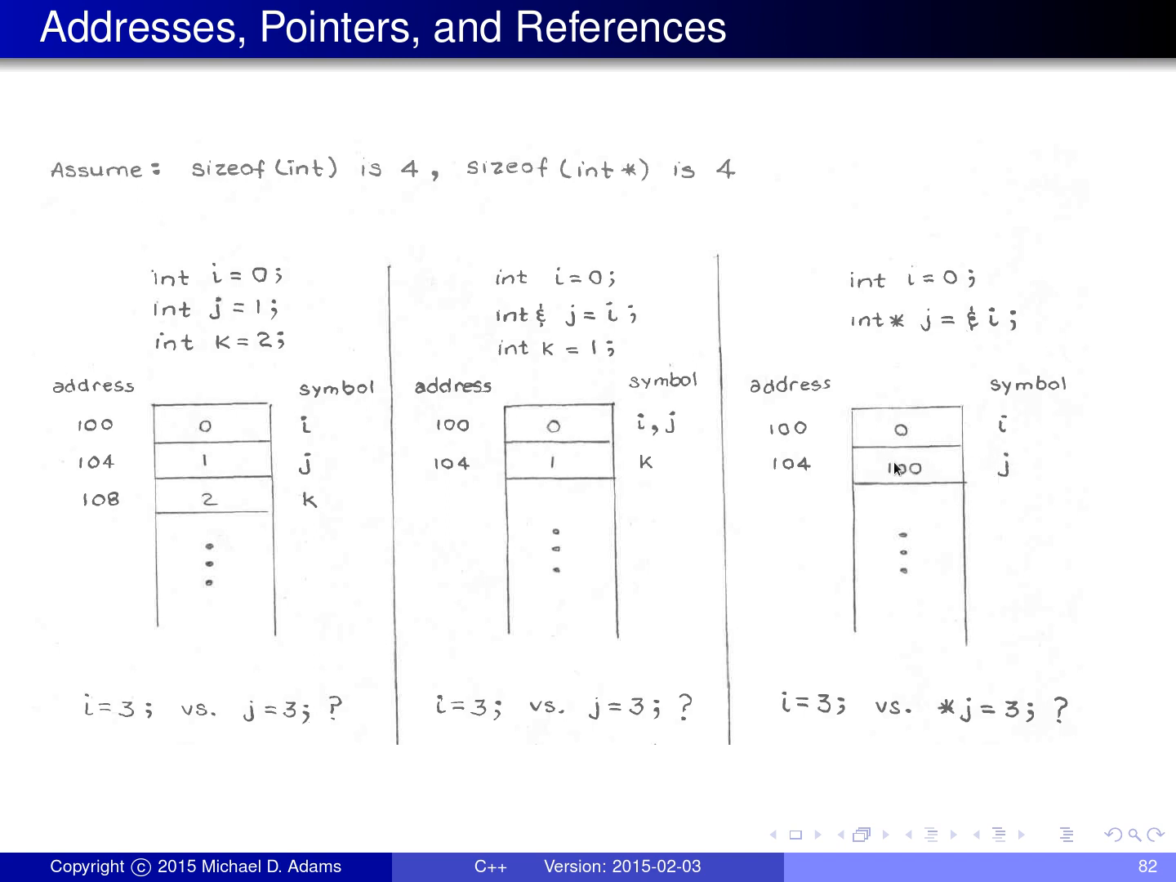j, so we read the value of 100, and then we go to where this pointer points. This pointer is pointing to memory location 100. So we go to memory location 100 and we access what's there. Well, what's there is the value of the variable i. So *j is essentially giving us the value of i. So if we say *j equals 3, this is going to have the effect of setting i equal to 3.